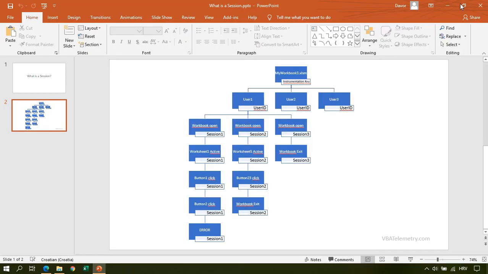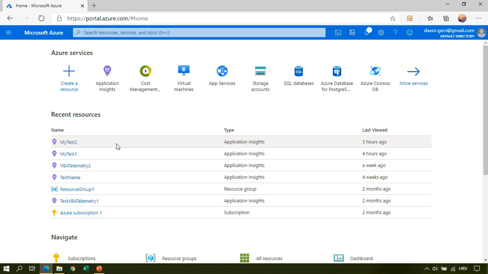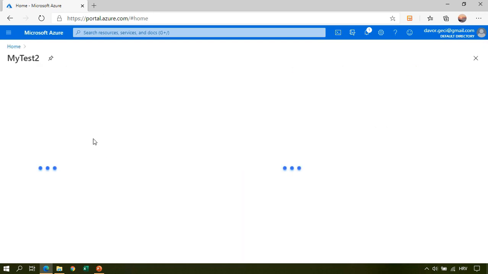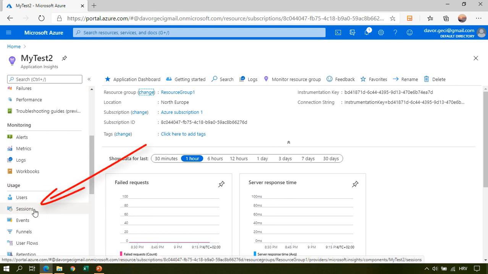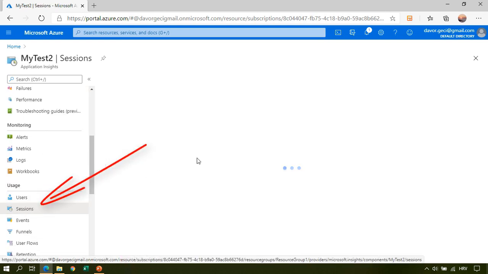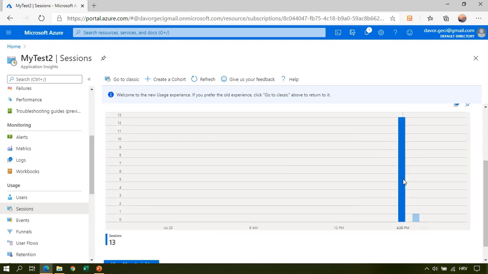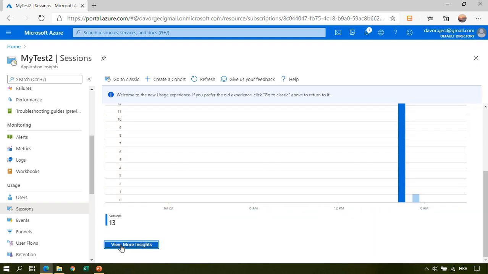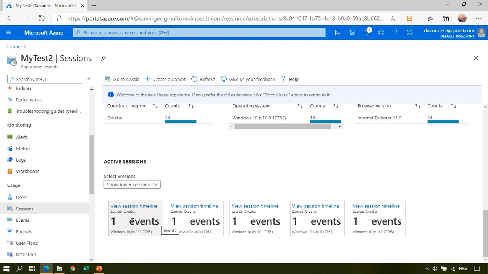Now let's go and see how this is presented in our previous examples. We have created an Application Insights resource that we have called MyTest2, and we have sent a few events to our resource. Let's go to Sessions. Let's click on it. And here you can see that we have 14 sessions. Let's click on one session, and let's click on View More Insights. We have one user, 14 events. And if you take a look, each event is a new session.